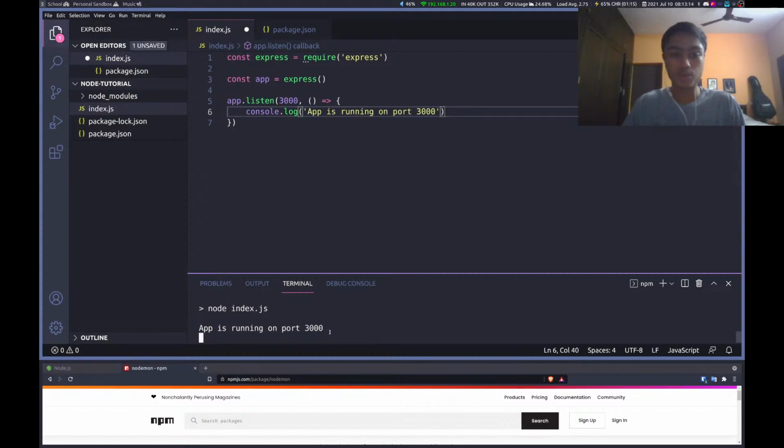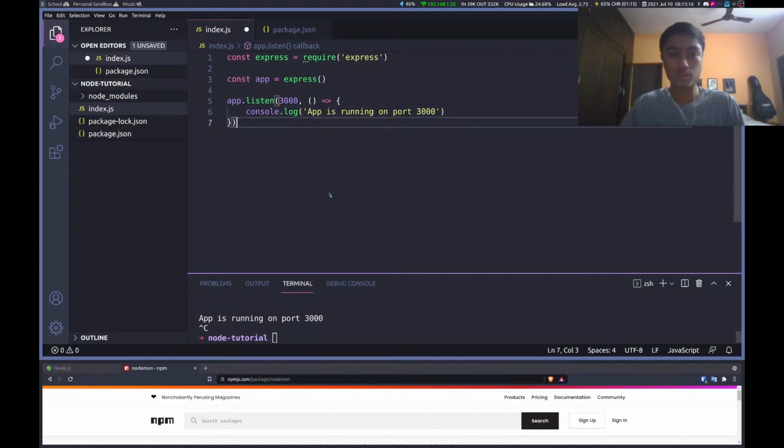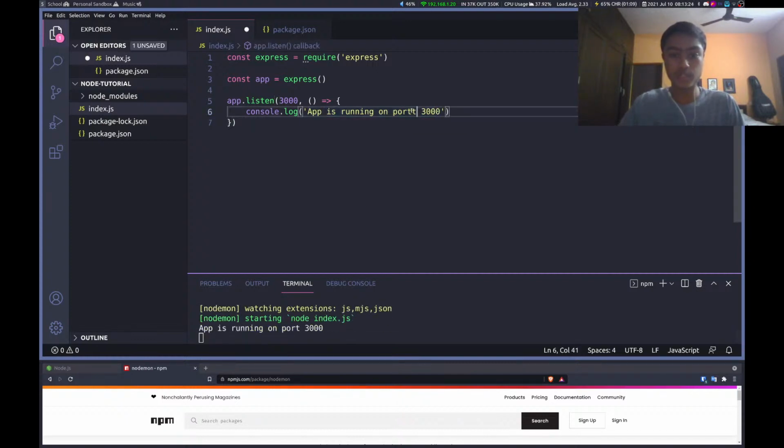But what I'm going to do is close this, save this, and now I'm going to use the dev script. So we're going to be running nodemon. Now I'm going to change this again, add two T's, hit save, and you can see it's automatically restarted because our file has changed. So that's very helpful. So we're going to be using nodemon from now on.